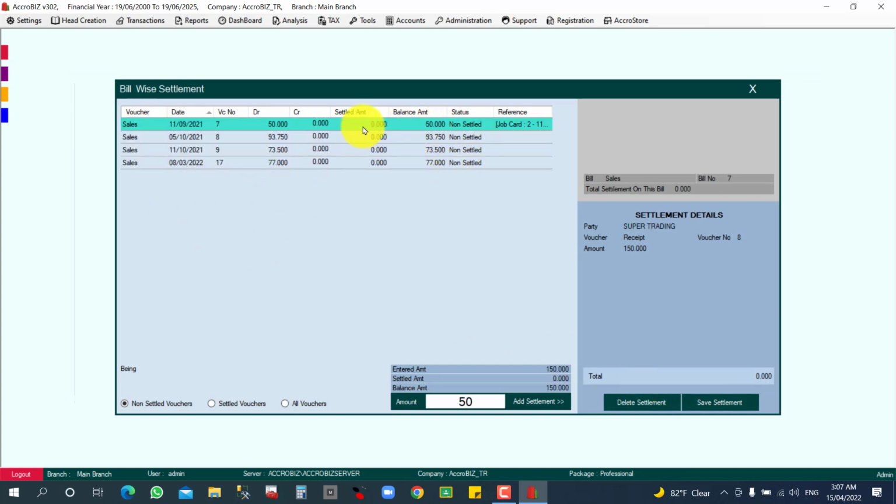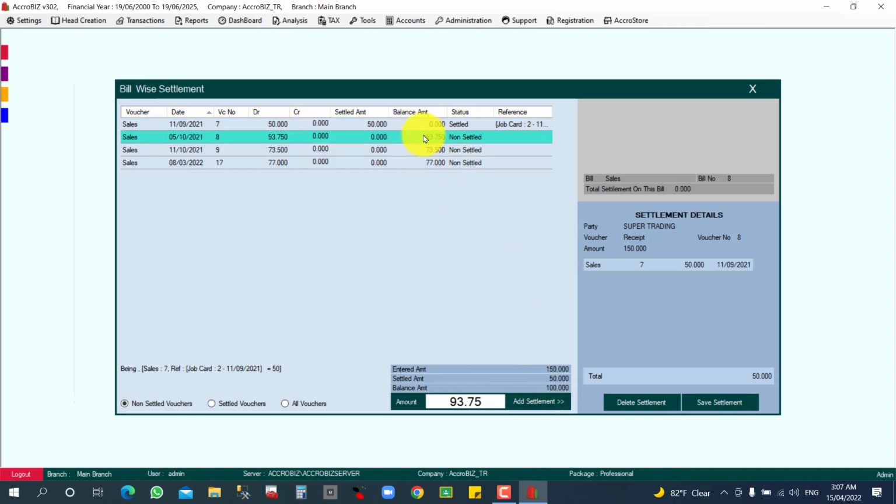So here bill wise settlement. I can set what are the bills this 150 the customer is going to pay. So this 50 dinar is non-settled, so I'm going to settle it here. So this one is settled, and now I have 100. I'm going to settle this bill also. So select the bill and add settlement, that one also.